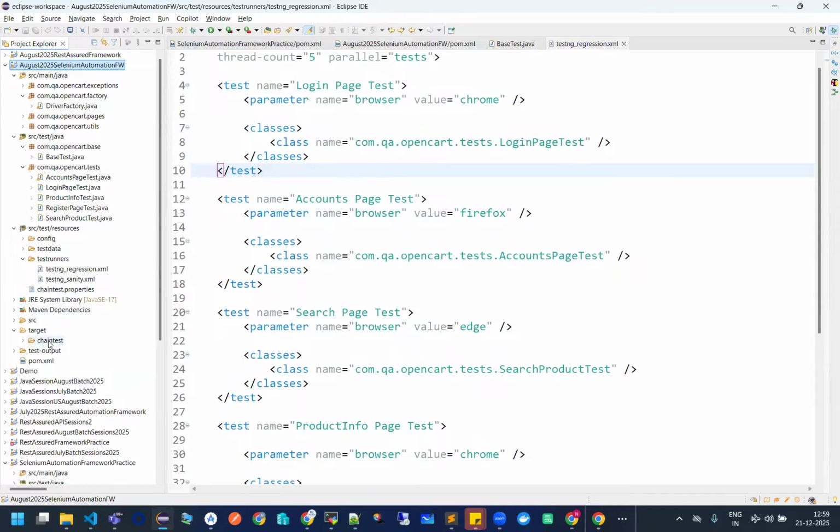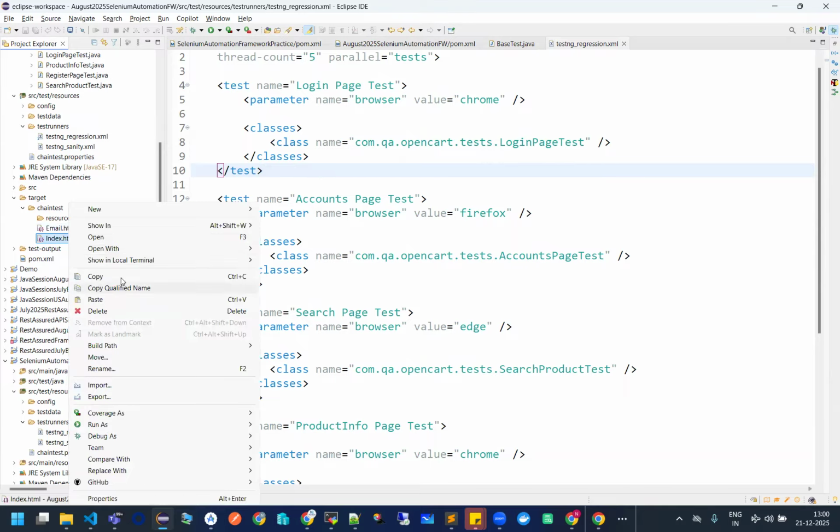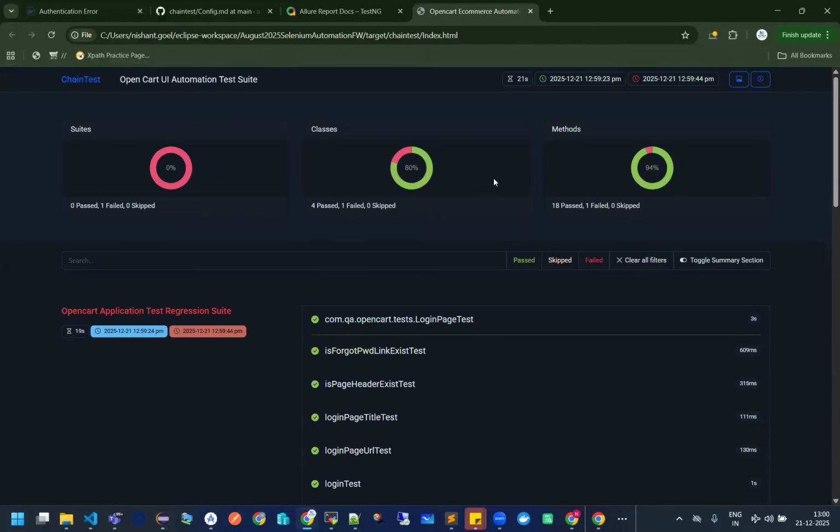Can you see one chain test folder got generated? And in this chain test folder, what do you have? Two reports, index.html and emailable.html or email.html. How to open it? Right click, open with web browser. Can you see one fancy report got generated?